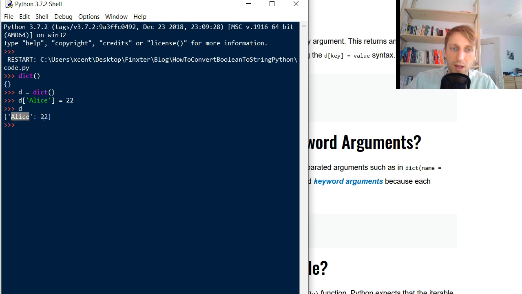So you map a key to a value, and we have defined the dictionary outside of our dict function. So we just use the dict function as initialization. You will see this quite often, and you have to be a bit careful, because if you don't use a dict function, but you use this empty curly brace representation, then you actually create a set.